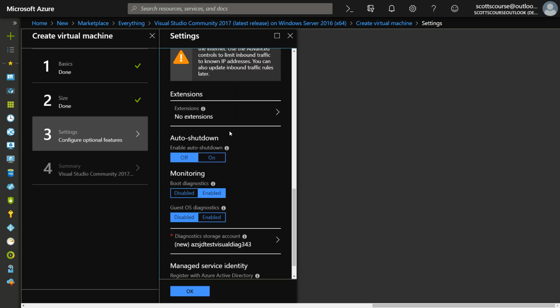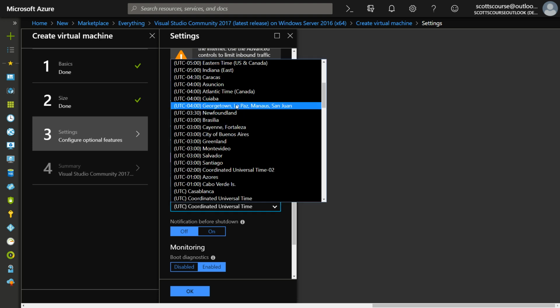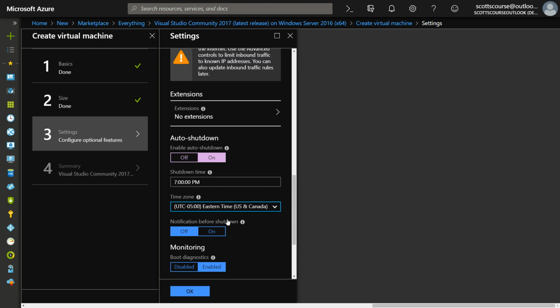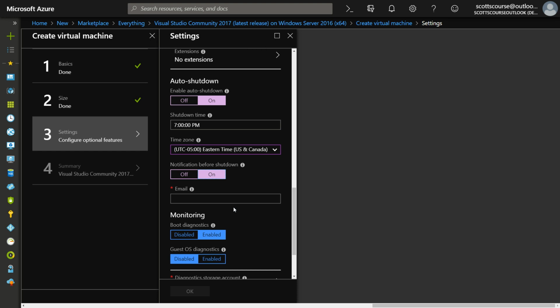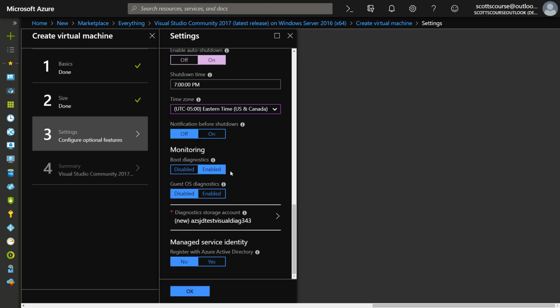We're not going to have any extensions. I'm going to enable shutdown. So like I said, 7 p.m. I am in Eastern time. So 7 p.m. Eastern time, this is going to shut down. Maybe we do want to notify people when it's about to shut down, and so this can be the email address. I'll turn that off. Leave the default monitoring. It'll create a storage account for any diagnostics.